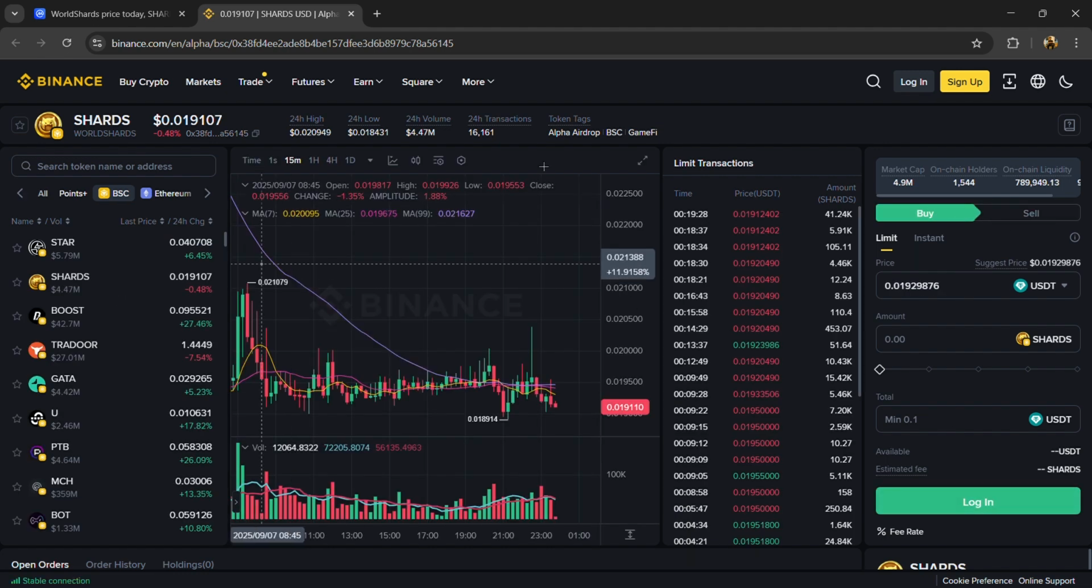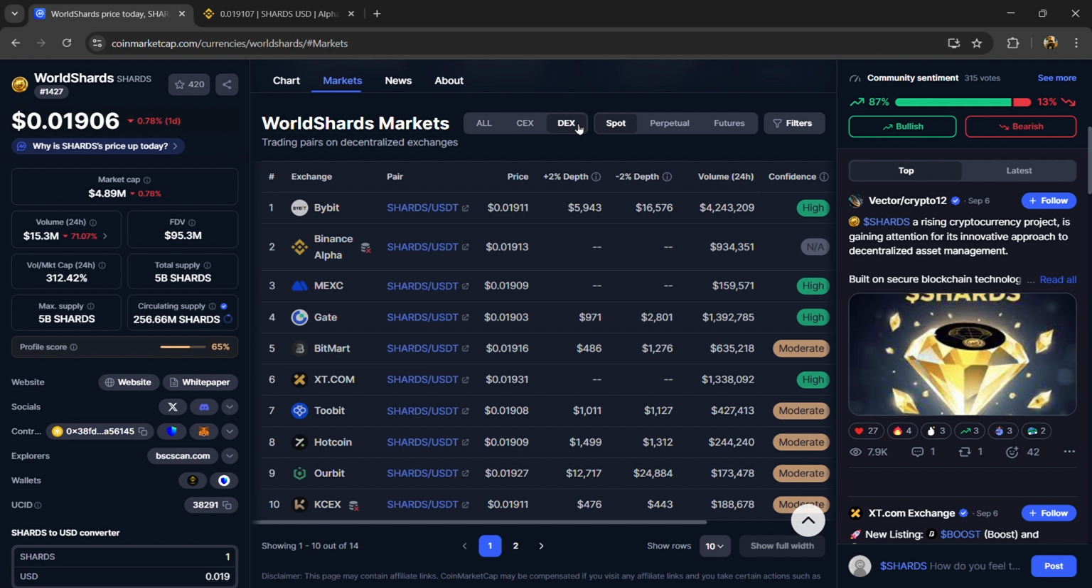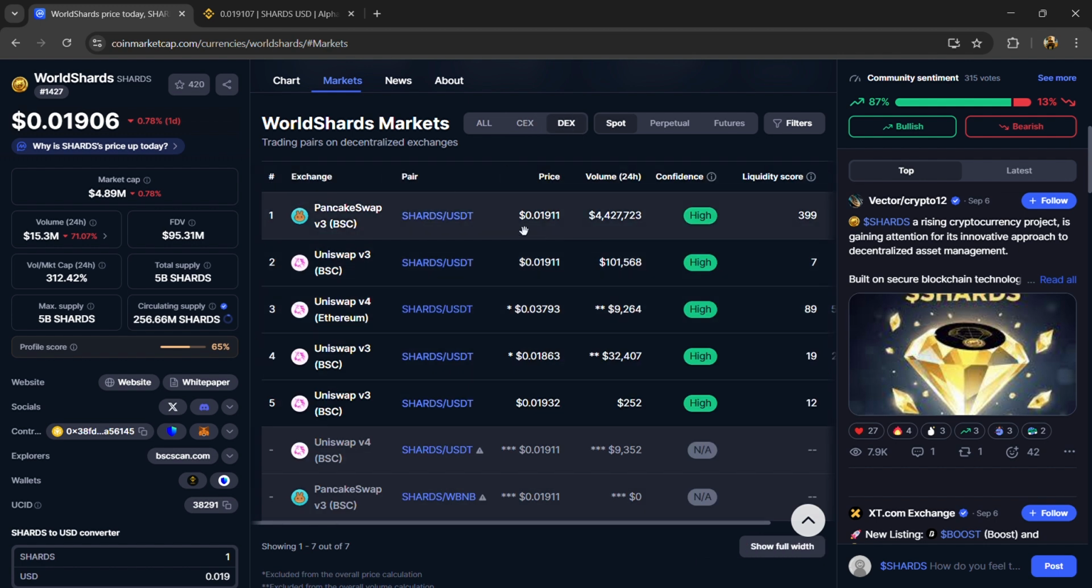So if you want to buy and sell this token on decentralized exchanges, then click on DEX. Here you can buy and sell this token on different decentralized exchanges. Now I will buy and sell this token on this decentralized exchange. Then click on this pair.